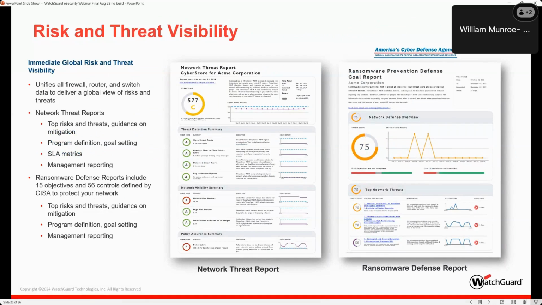You also get an overview network threat report that gives you visibility into all of the different areas going on in your network, from detection summaries to device visibility to policy effectiveness, right down to each of the controls that you have activated. So these are two types of powerful reports you get out of the box.